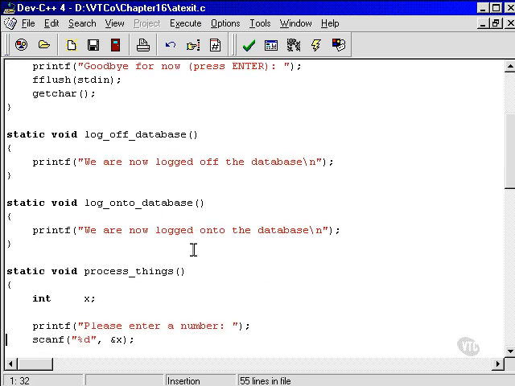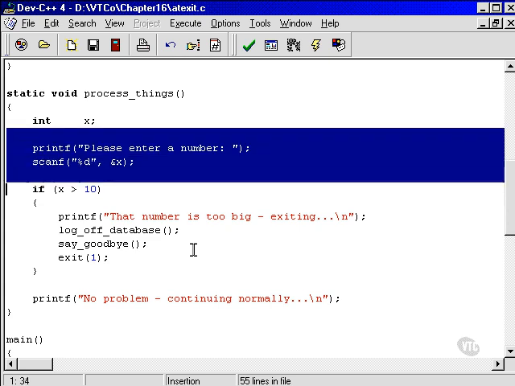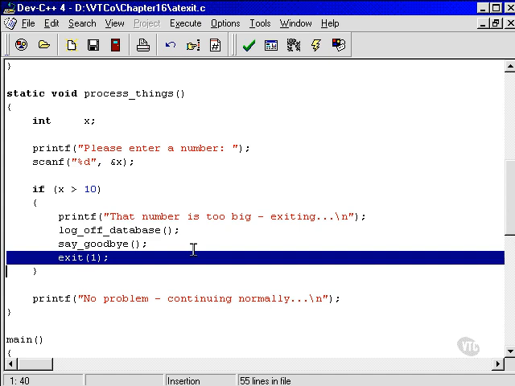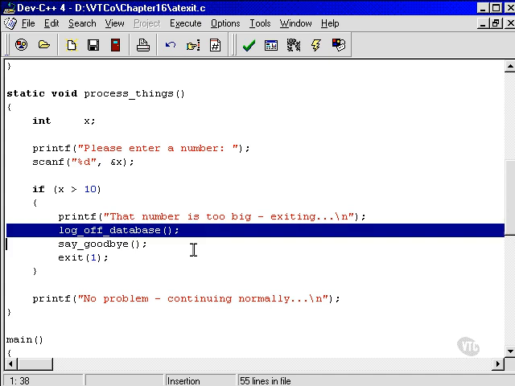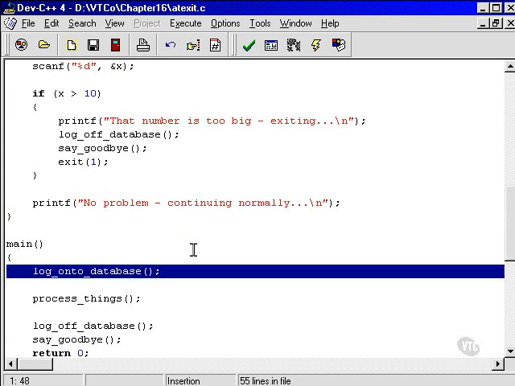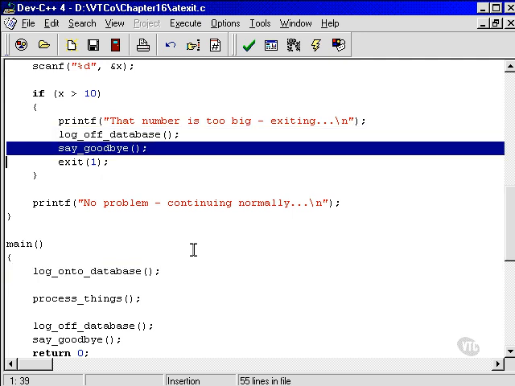Now process things is pretty straightforward. I'm just going to ask for a number from the keyboard, and if that number is greater than 10, I'm going to exit the system. I'm going to give them an error message that they can't enter numbers bigger than 10 and exit the system because it's some kind of error. Now notice that if I exit the system I still need to log off the database, because the very first thing I did was I logged onto the database. So I need to log off the database, and then I need to say goodbye.